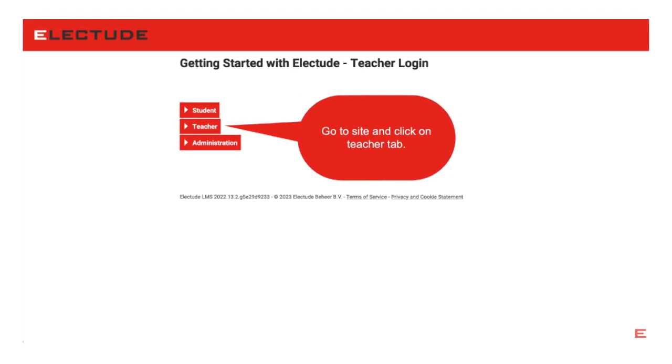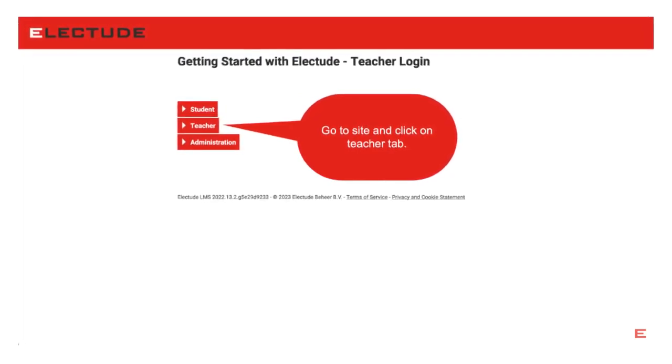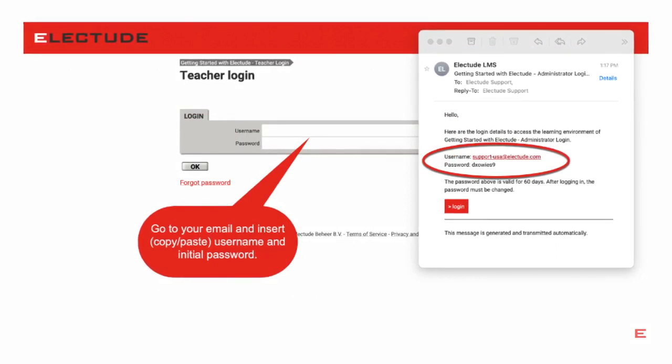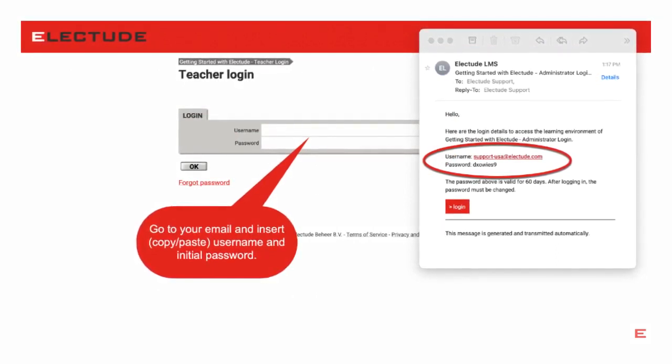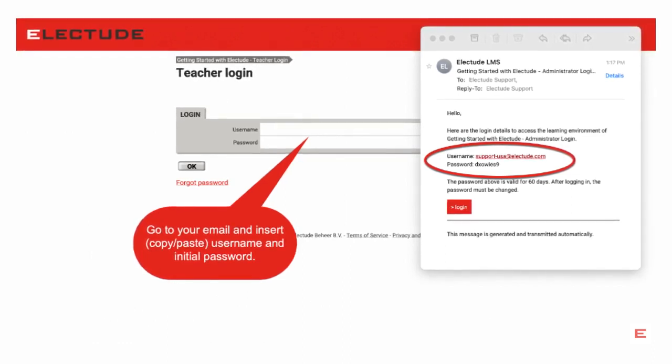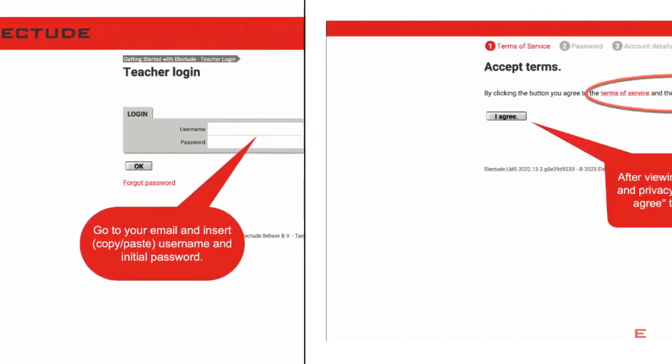To log in as teacher, click on the Teacher tab from your Electude site. Next, go to your email to retrieve your login information. Insert username and initial password in the spaces provided, then click OK to log in.